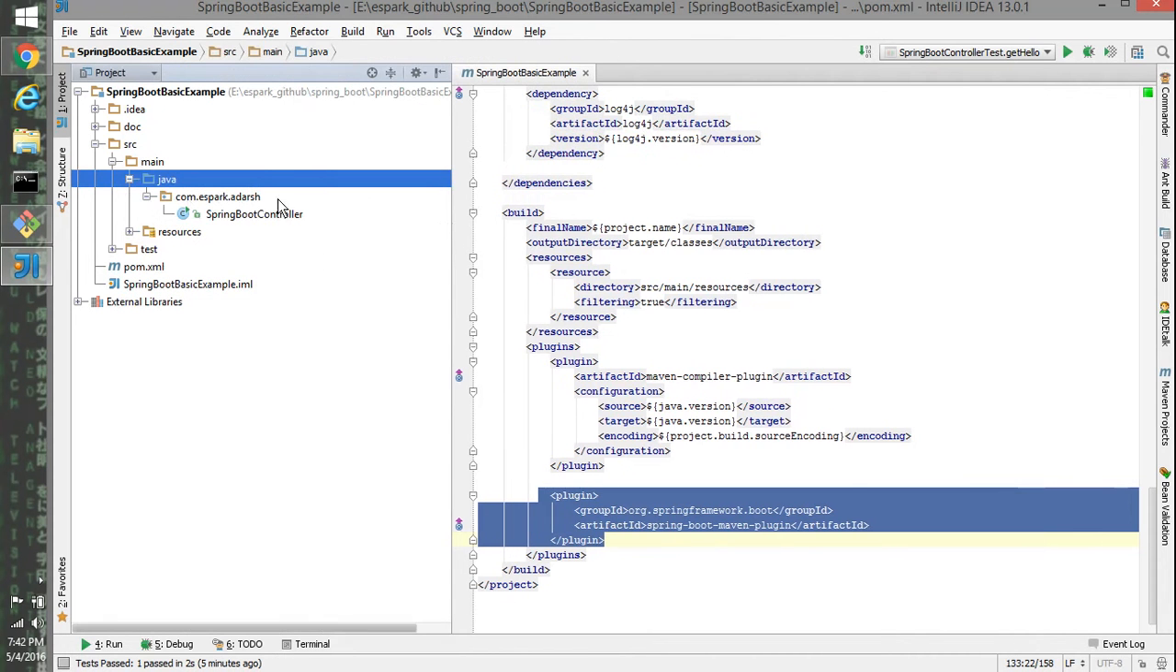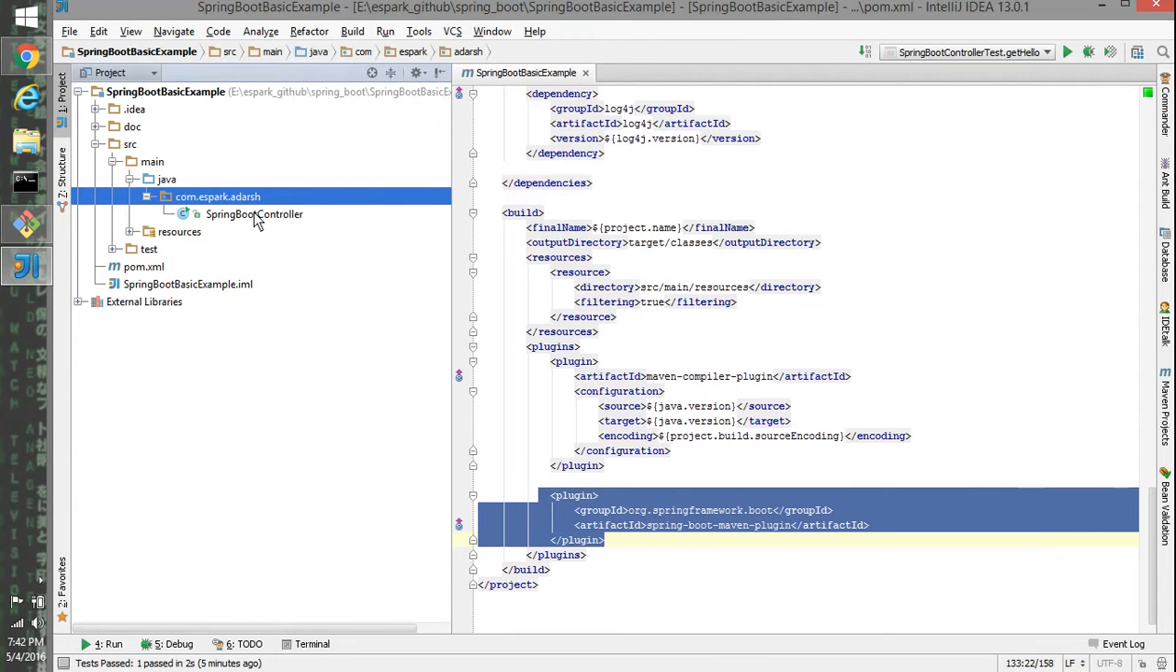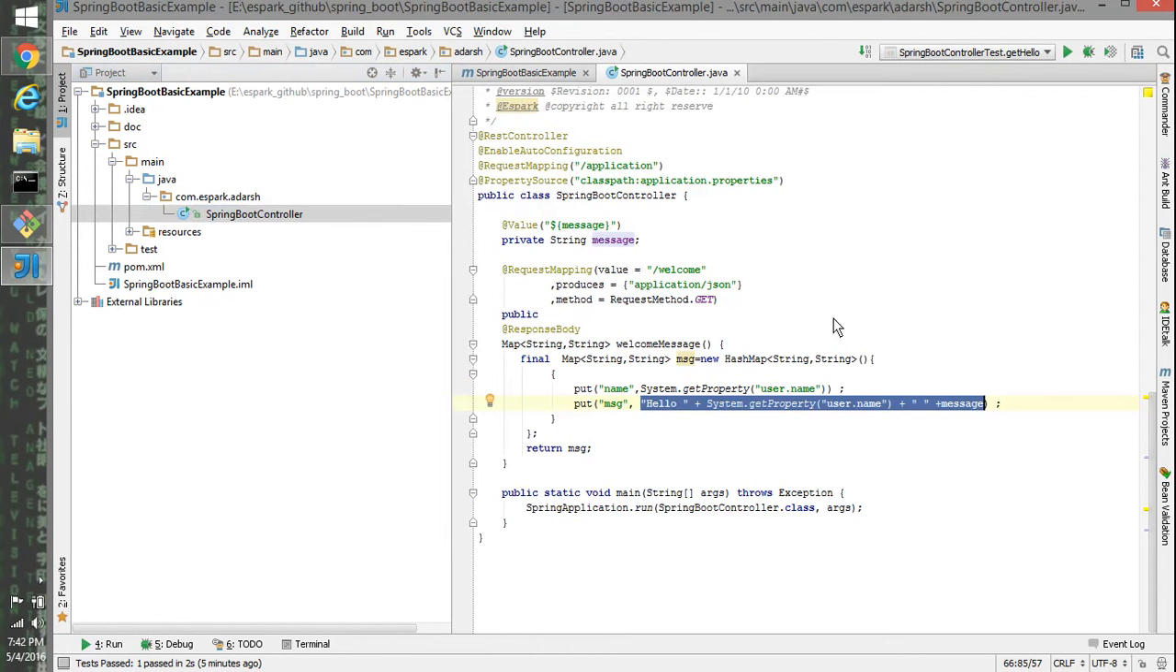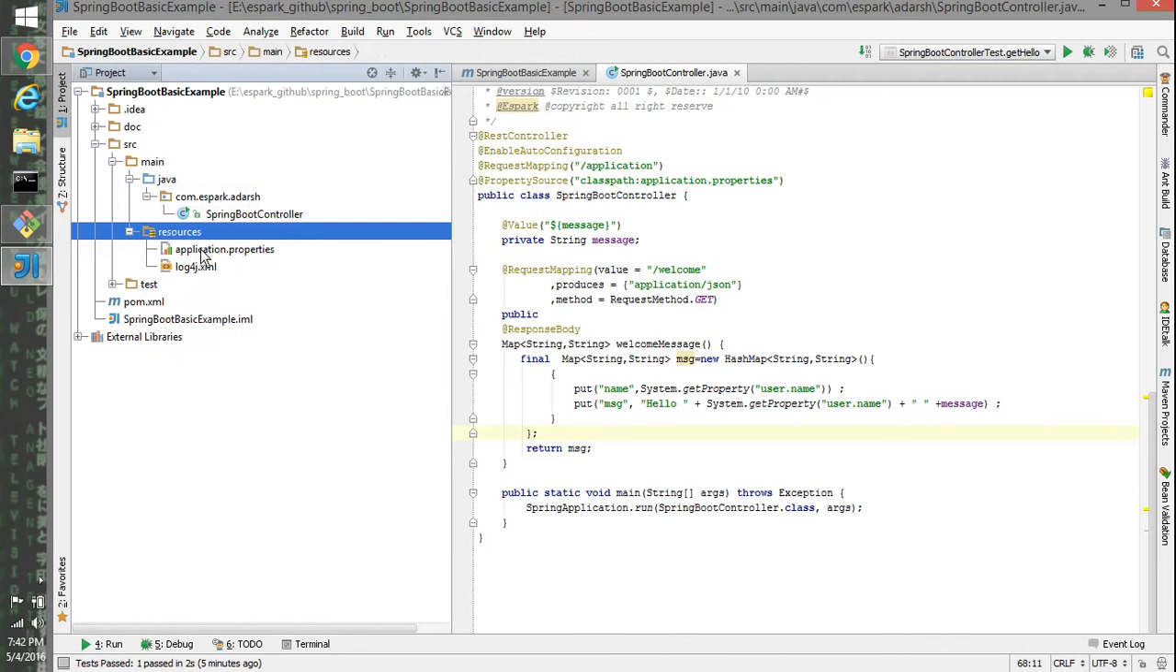So if you see in the directory structure, com.ESpark.Adarsh, I'm having only one controller which is hit by /application/welcome, and it's gonna produce JSON out of this. And we have some basic configuration here.